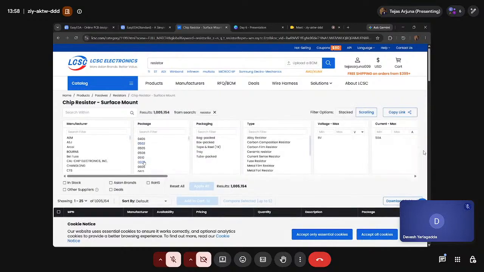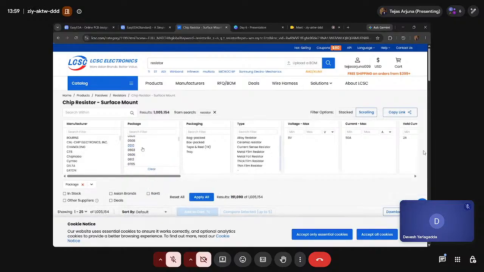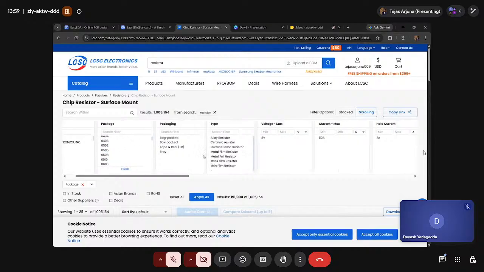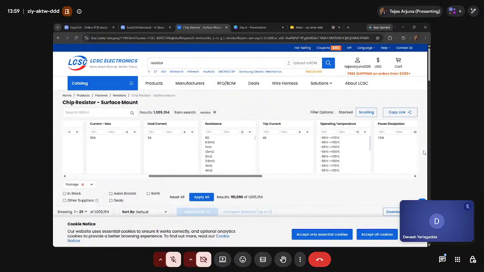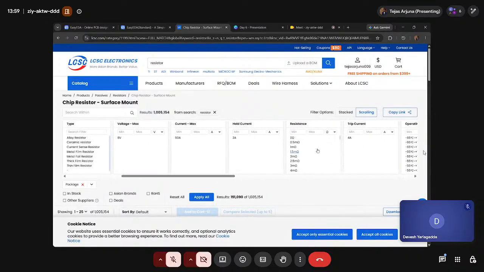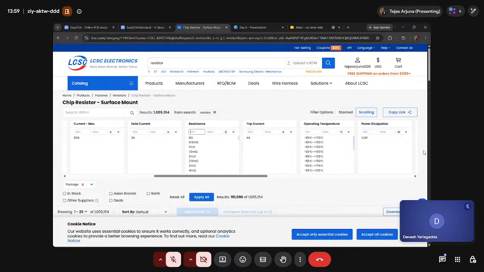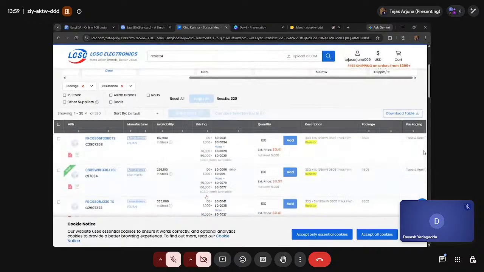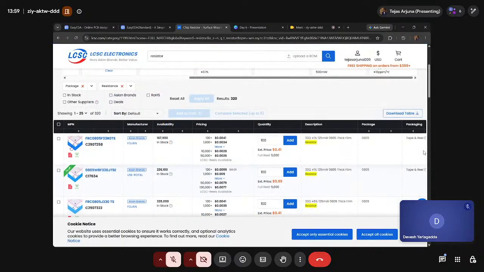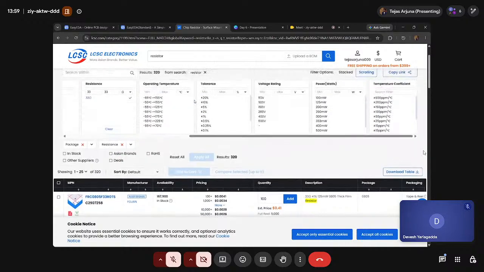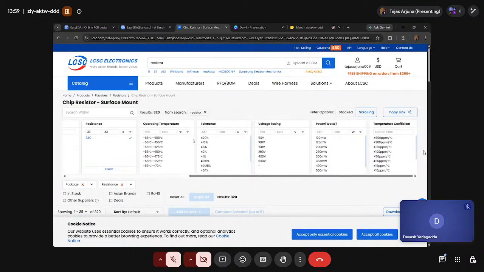and you choose 0805. That is better because in the common library you will mostly see 0603, but it won't be available with the manufacturer. Many of them, but 0805 is available. And the resistance, that is what we need. Let's say we want 33 ohms only. Click on this, apply all, and you'll get the chip resistor. What we are using is this one only. So this is an easier method.